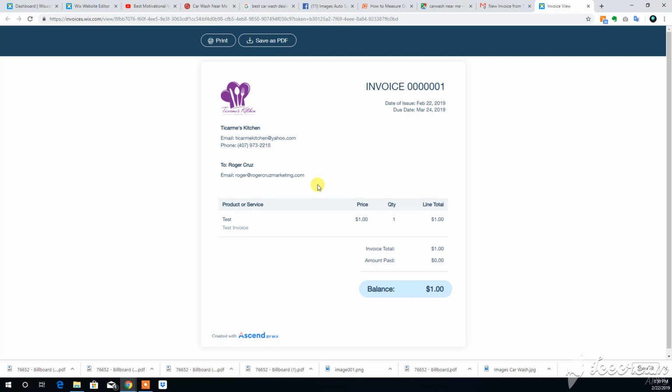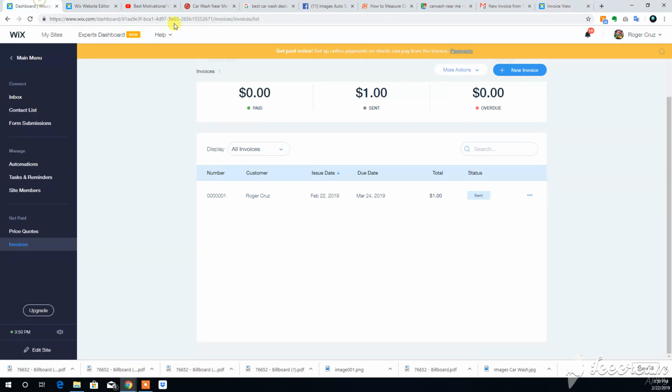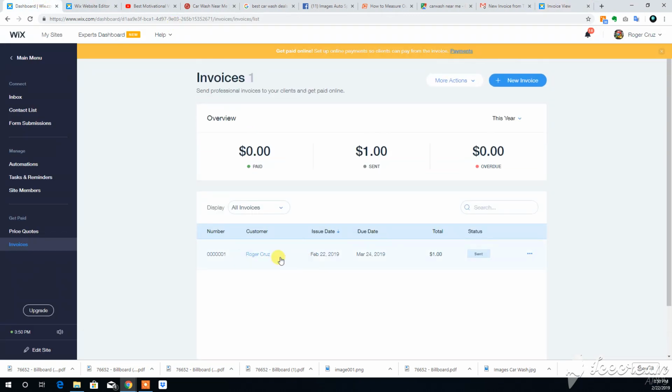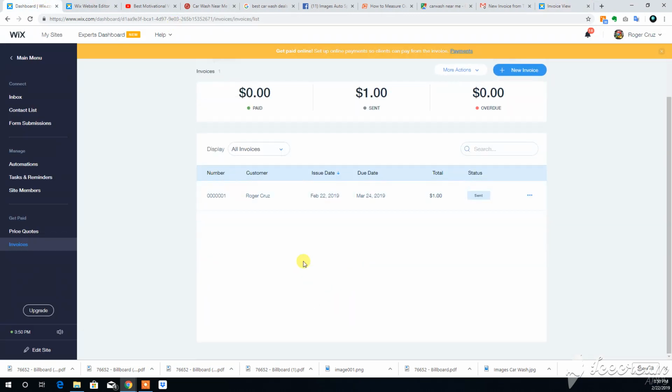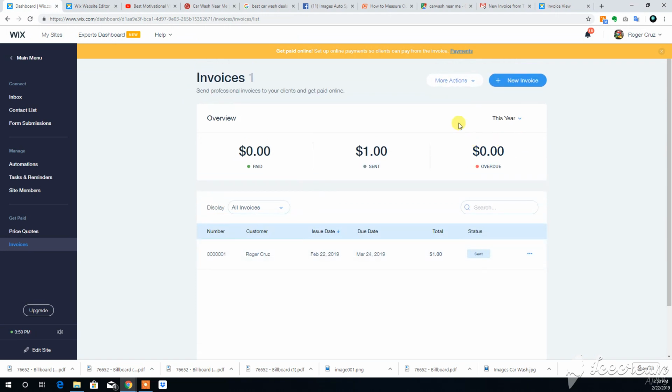But if you want to not incur those fees, then you could just give them the invoice and have them transfer the money another way or write you a check or cash, but at least it documents the invoice. Plus now it's documented in your dashboard in Wix, so you can kind of keep track of it. If you got a lot of invoices out, it just helps you stay organized.